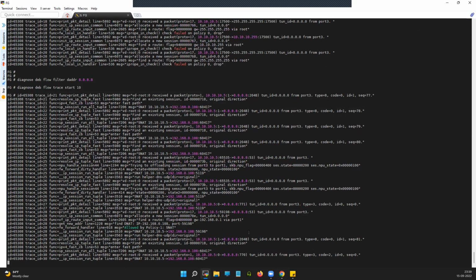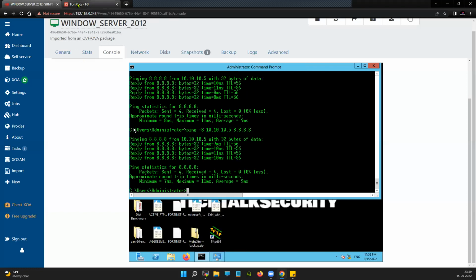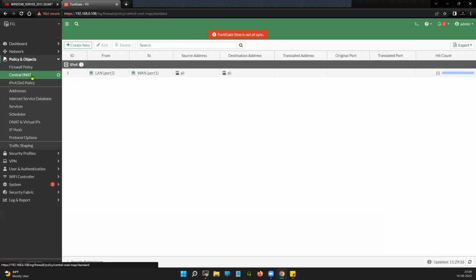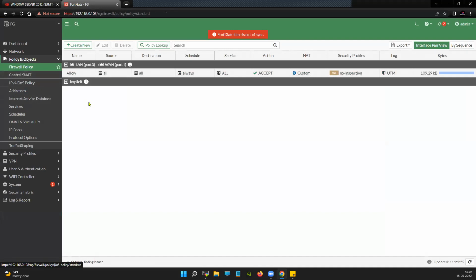And one more catch here is that you should always have the firewall policy for the firewall to allow the traffic before it can do the translation. And the central source NAT policy lookup happens after the firewall policy lookup.